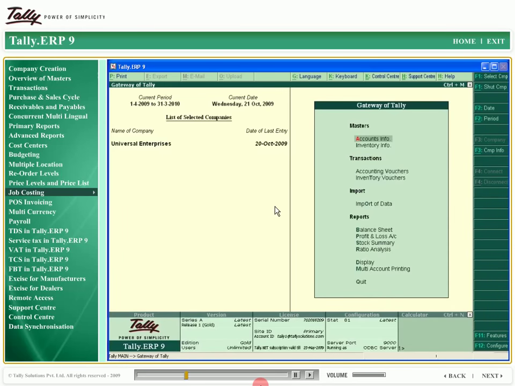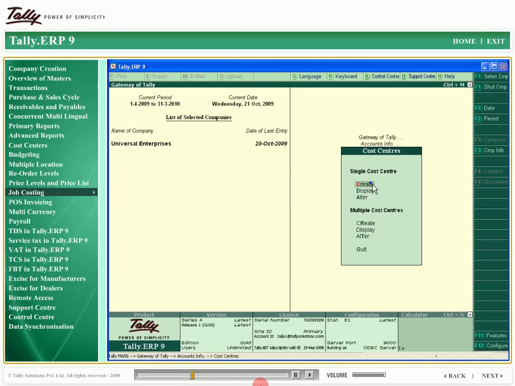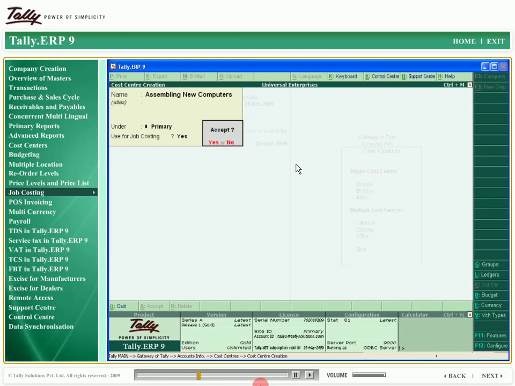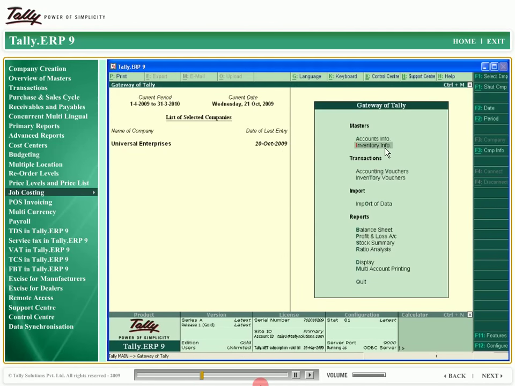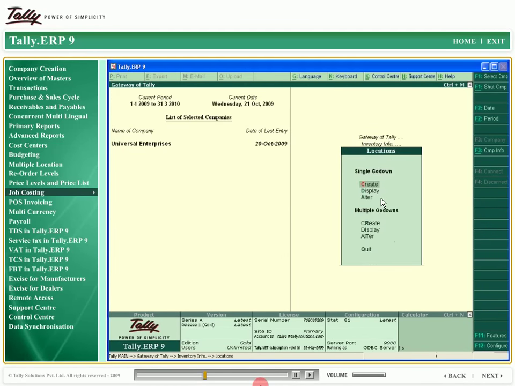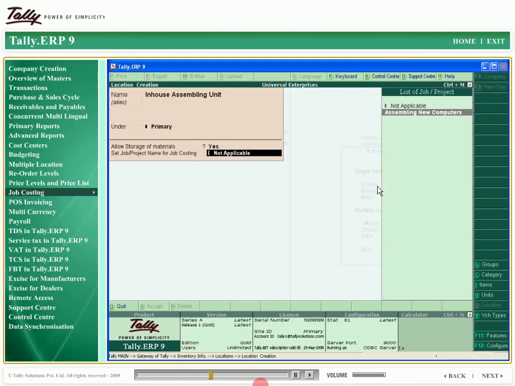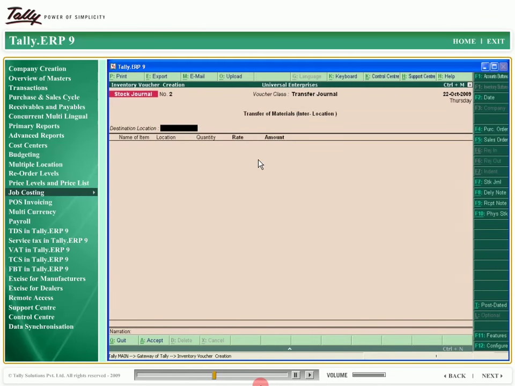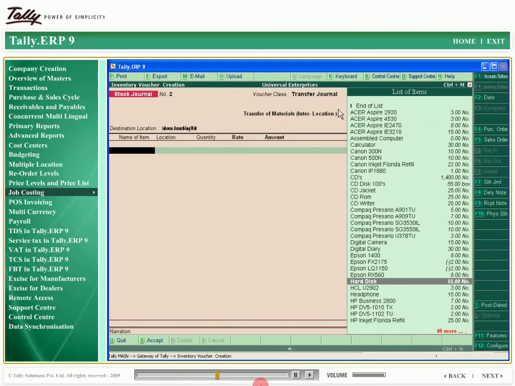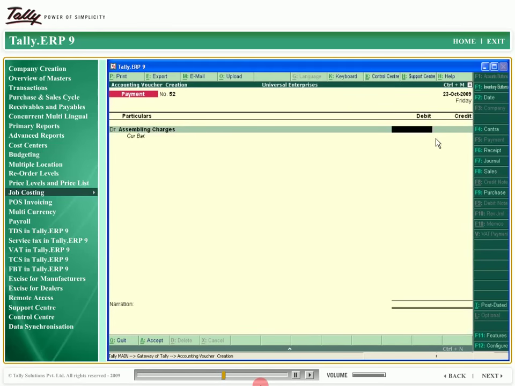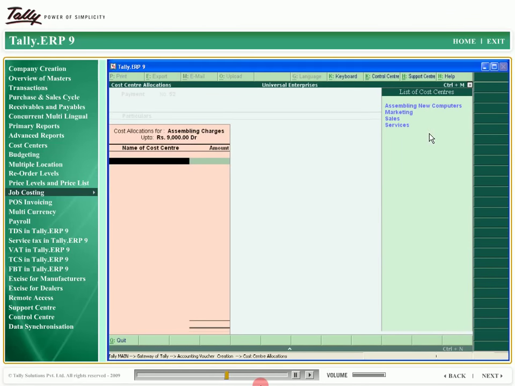To start with, you need to define a job or a project as a cost center. Create locations dedicated to the job specified in order to record the consumption of materials. Transfer the materials used for the job or project through the stock journal and use the payment voucher to allocate expenses for the job undertaken.